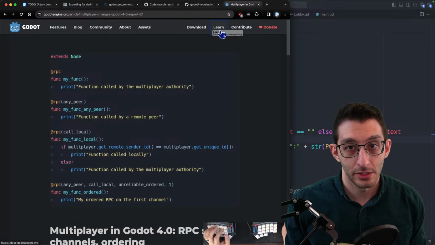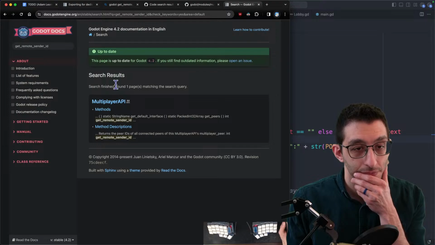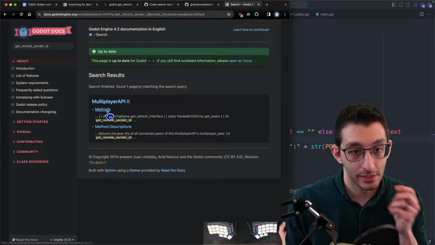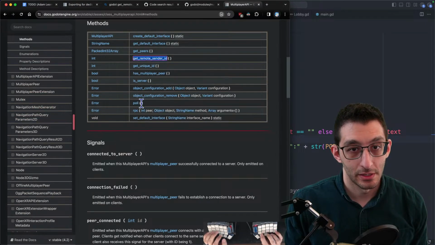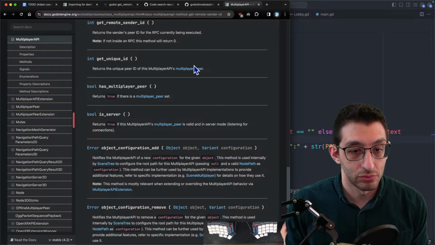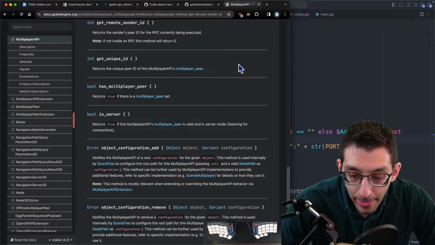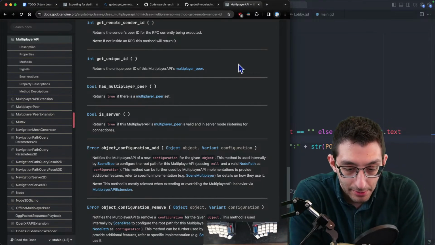Where are their docs? Learn. Here it is. Returns the sender's peer ID for the RPC currently being executed. Not sure how we would test this.